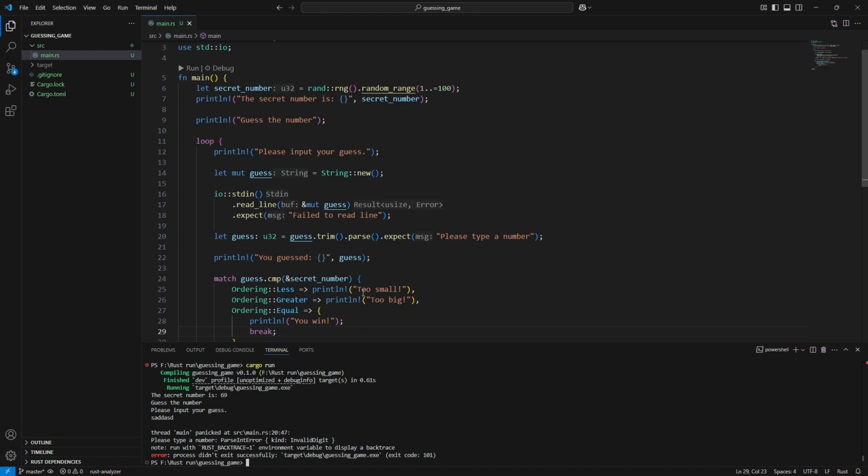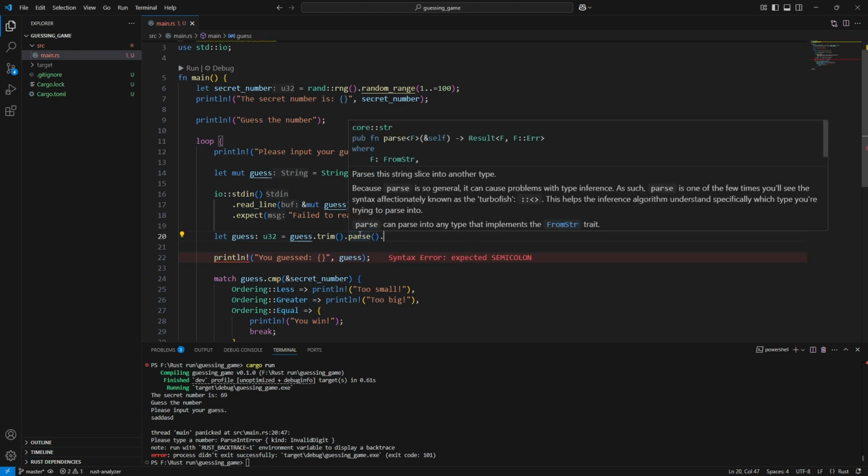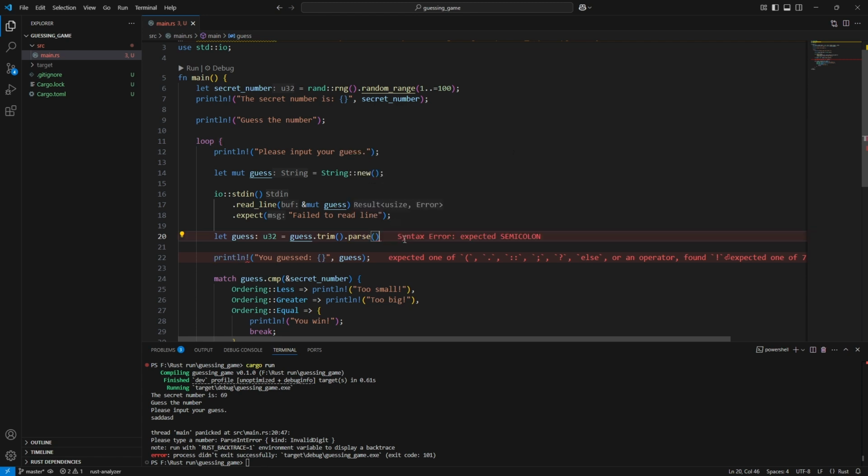This happens because the expect method forces the program to panic if an error occurs. Let's see if we can handle this situation better and make the game more user-friendly. The parse method returns the Result enum, which we have already discussed earlier. We know it can return either Ok for a success or Err for an error. So let's use a match pattern to handle the result of parse.